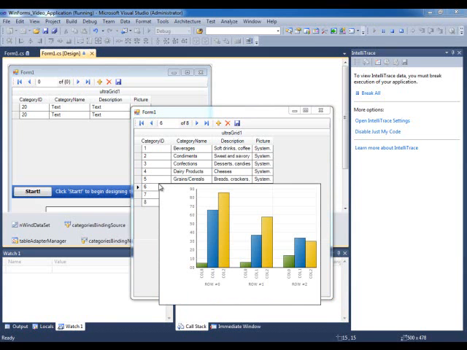I hope you enjoy this control, and make sure you look around in your apps for areas where you can leverage this great control.